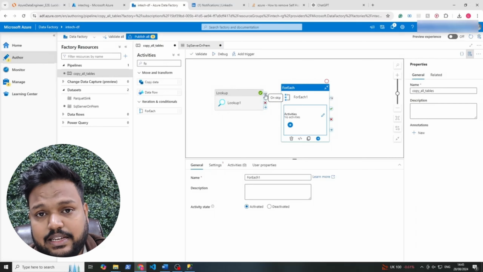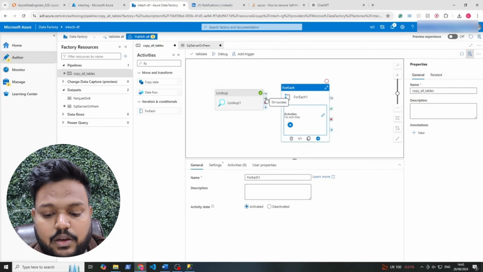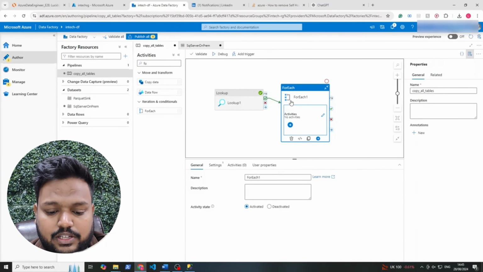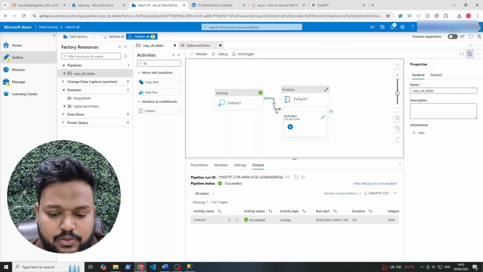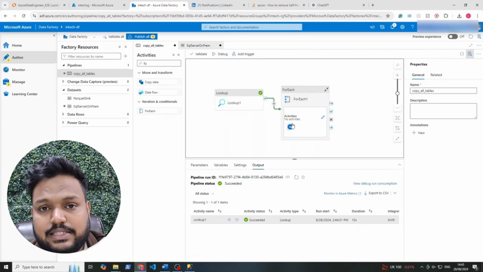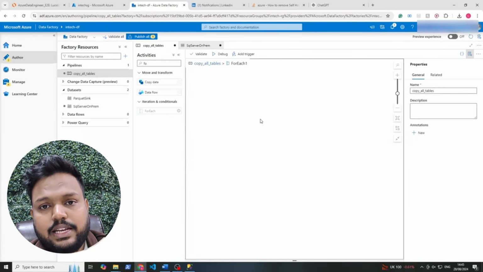Now we're going to drag that in, and you'll see a few options like on success, on fail, and on completion. If the lookup is successful, we want the for each loop to run, so we connect the green arrow to the next activity on success. Inside this for each loop, we want to copy data.